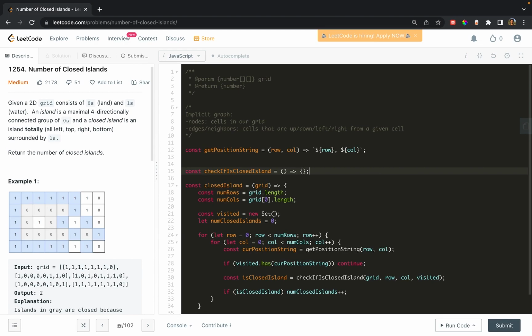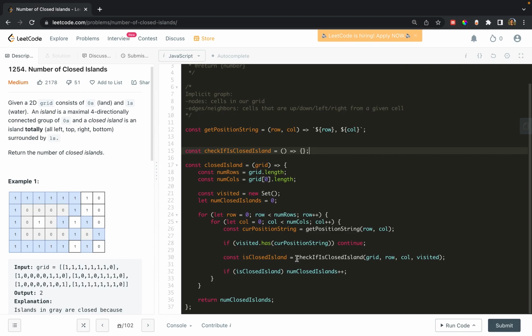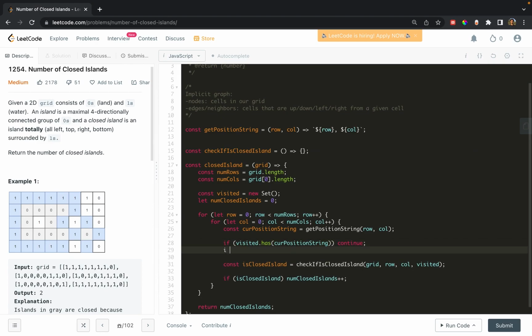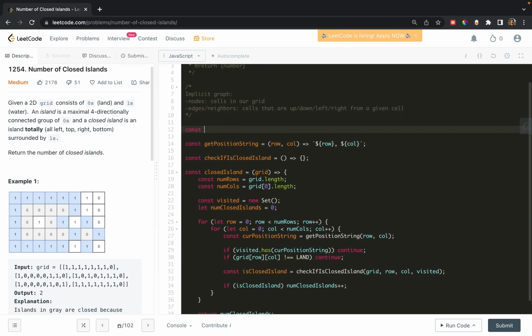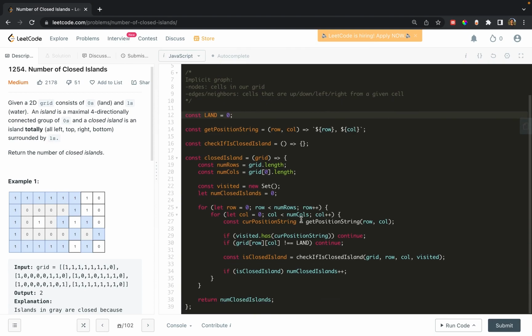And I'm realizing there's actually one thing we forgot. So before we do, one more thing we should check. If we're at water, we don't need to even be checking if we have a closed island, right? We only want to check it when we have land. So if grid at row at col is not equal to land, we'll define a constant for what land is in a second, but in this case, we can also continue because we don't need to be trying to explore an island if it's not even land. And up here, we'll define land as a constant, which is 0.